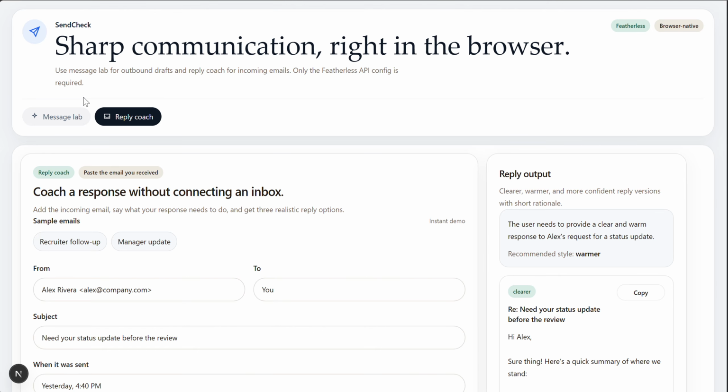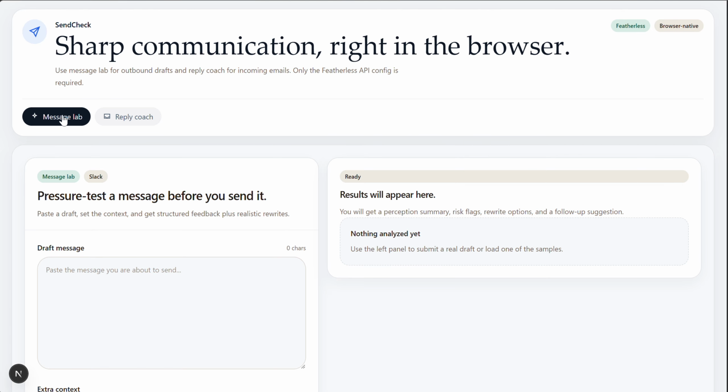So that is SendCheck. In the future, we want to make SendCheck even more context aware, with better support for difficult conversations, follow-ups, and workspaces for academic scenarios. SendCheck helps people communicate with more clarity, confidence, and control before they hit send. Thank you.